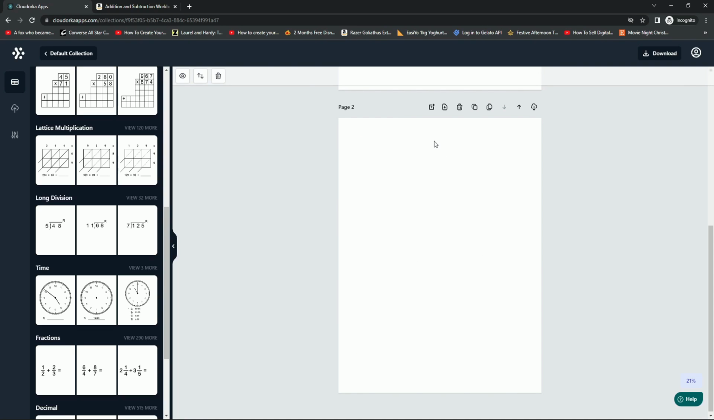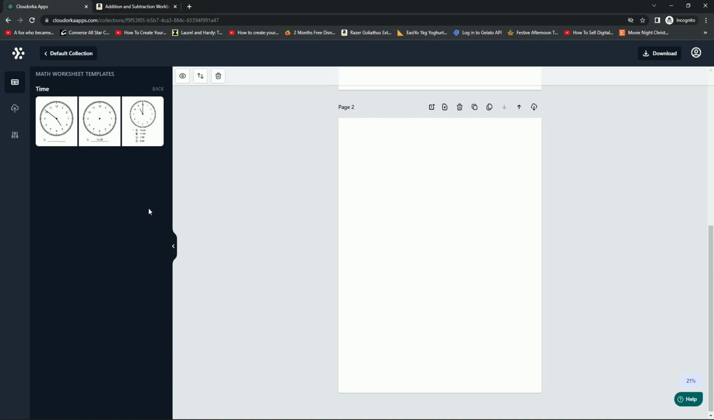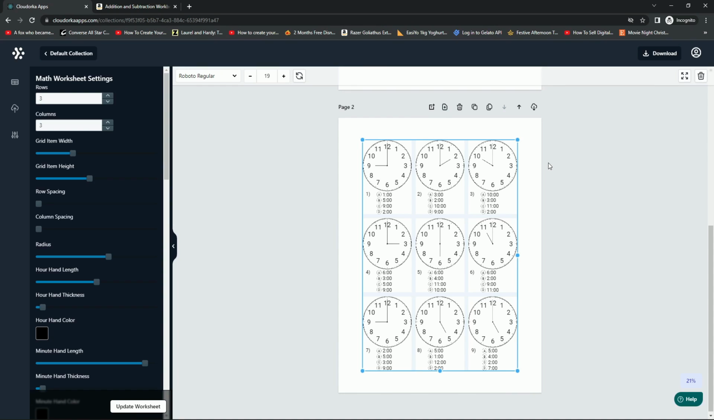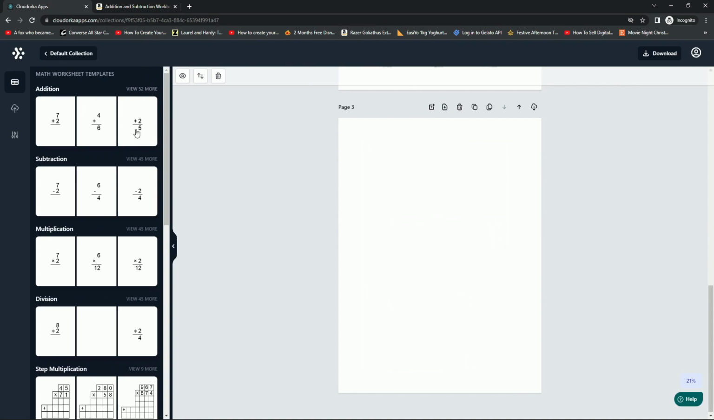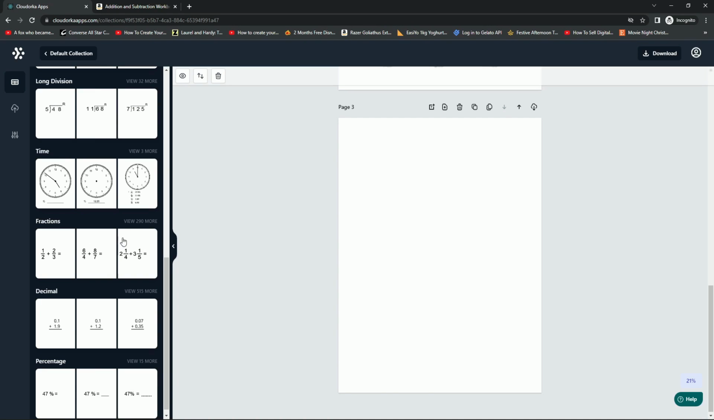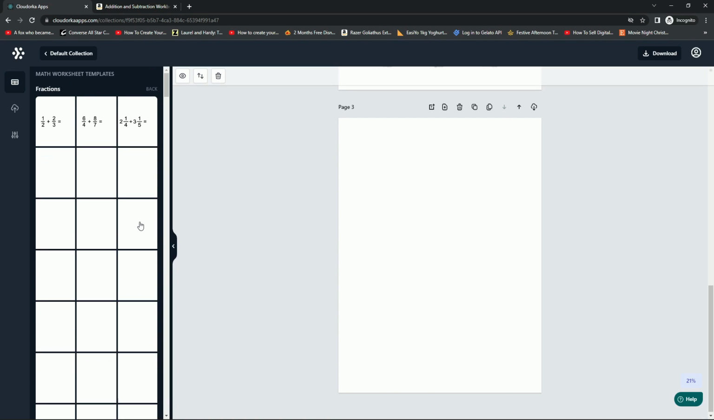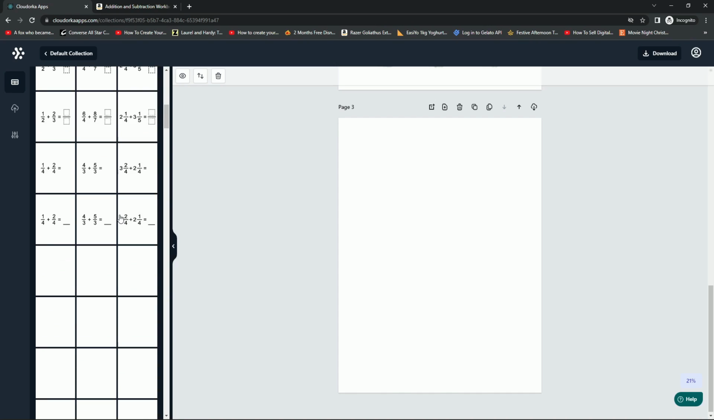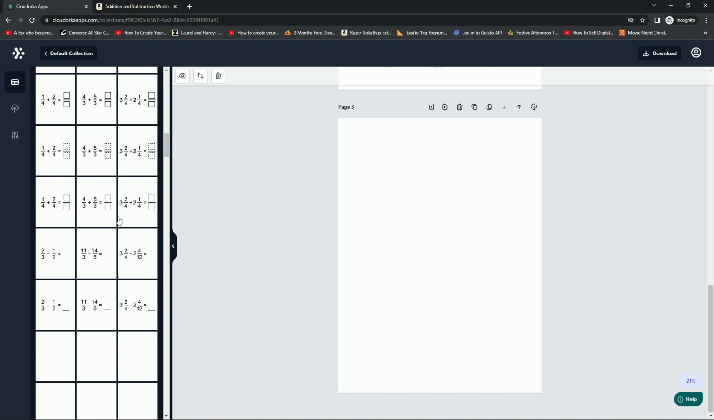I'm going to add a new page here and then add the next equation, which is the reading time, where we have 3 different types of style that we can select from. Again, I'm just going to select one of these styles. And now I'm going to add in fractions, percentages, and decimal equations as well. So let's go back and add these in now. With fractions, we have 290 styles to select from, so I'm just going to add one of these in for a demonstration.